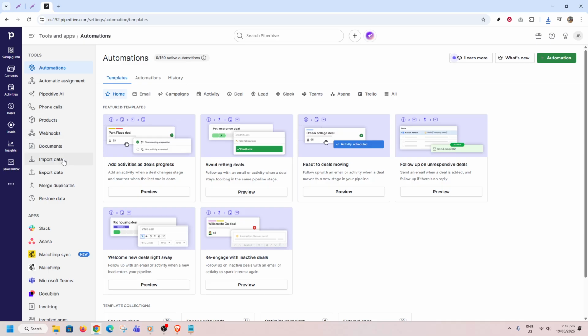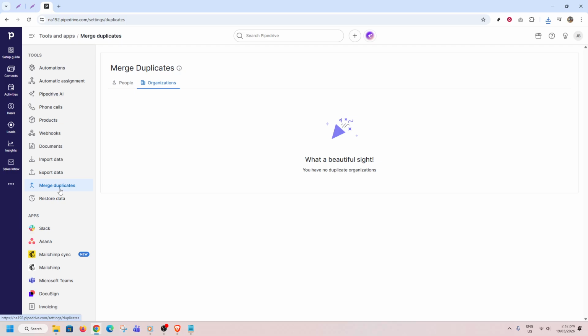Next, select Merge Duplicates. This opens Pipedrive's built-in tool for finding records that appear to be the same. The page is designed to surface likely matches by comparing key fields, things like names, emails, domains, and other identifiers, so you don't have to hunt through your database manually. Give it a moment if you have a large account. It may take a short while to load suggestions.